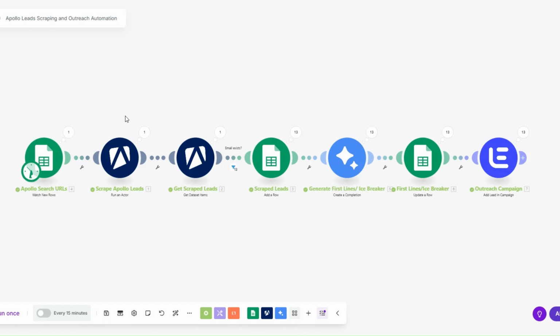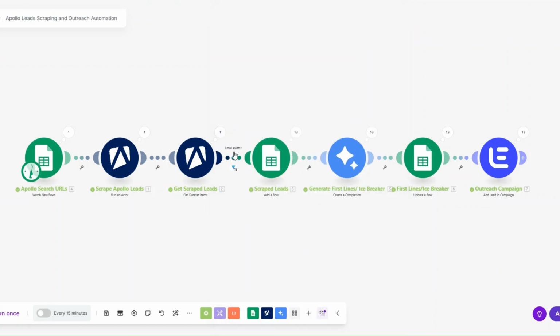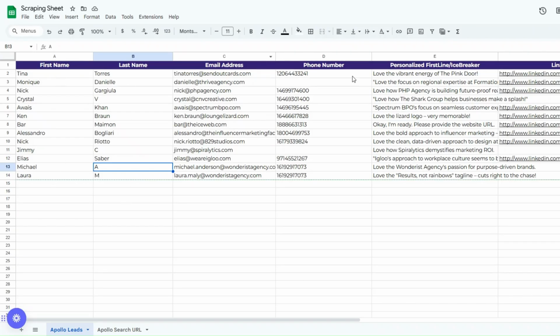Then we're using the URL to scrape leads from Apollo. Then we're getting the leads using this module over here. So we're getting a total of 25 leads. Then we're filtering the leads with email addresses and adding the leads to our spreadsheet. So here we added the first name, last name, the email addresses, phone number, and the LinkedIn URL.